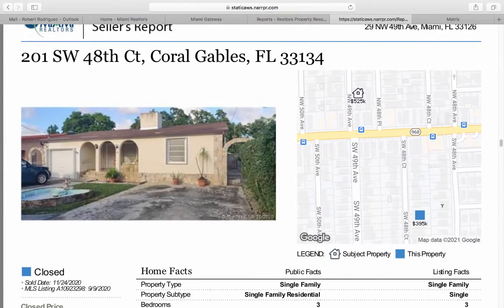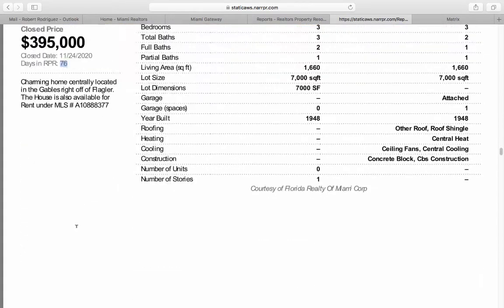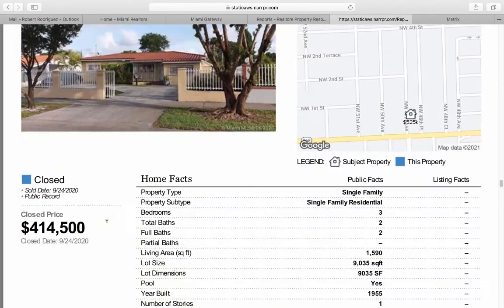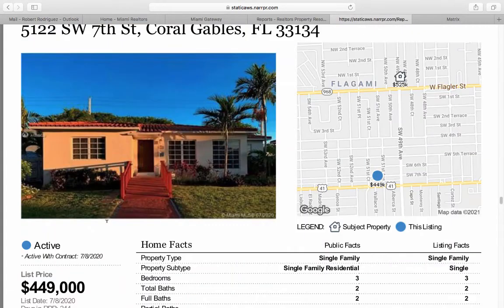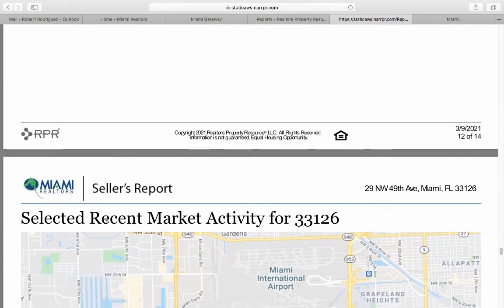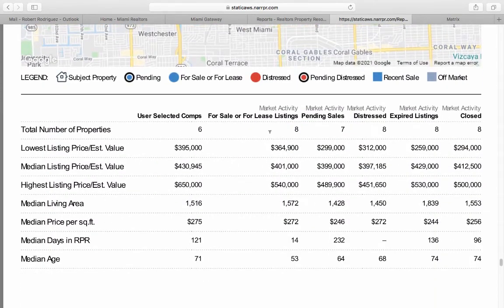And then 1 comparable per page, letting you know the sales price and the days on market for that particular property. Here we have another one that sold at $395 and it took 180 days to sell. You will display this CMA for your seller's presentation. Now here we have the selected recent market activity showing the market activity for active listings, for pending, distressed listings, and expired listings.